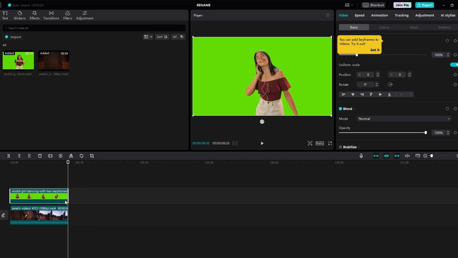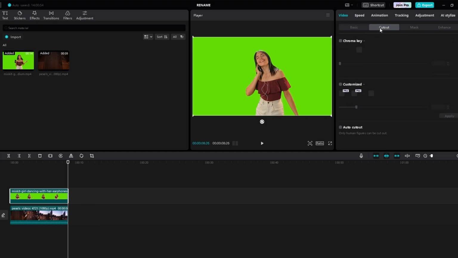In the top right, select the Cut Out option. Toggle on Chroma Key to activate green screen removal. Click on the Color Picker tool next to Chroma Key. Use the tool to select the green screen color in the video. Once the green color is selected, go to the right and adjust the strength.